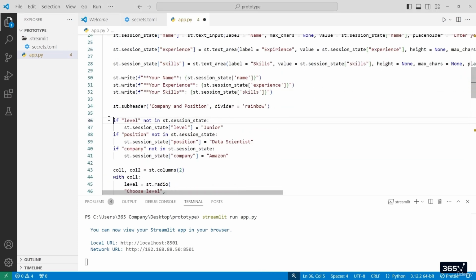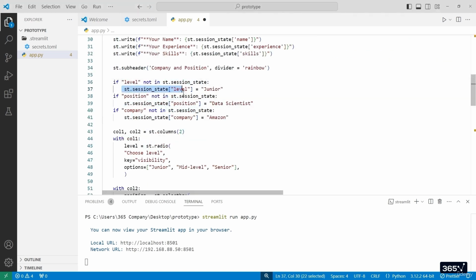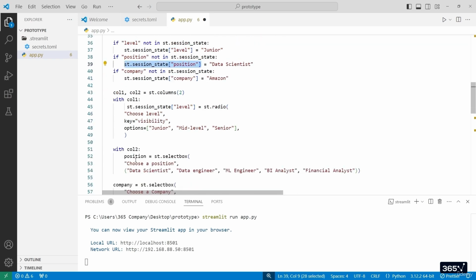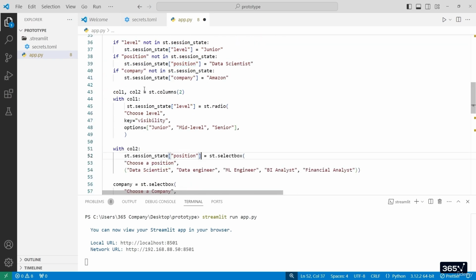First, we initialize session state variables for each input. And notice how we ensure each variable has a default value selected when the user starts the interview. This gives a starting point for each dropdown or selection input. Next, we again need to update the input fields to pull from the session state. In the previous version of the code, the selected values for level, position, and company were stored in regular variables. Now, we're integrating these fields with the session states we've just created.